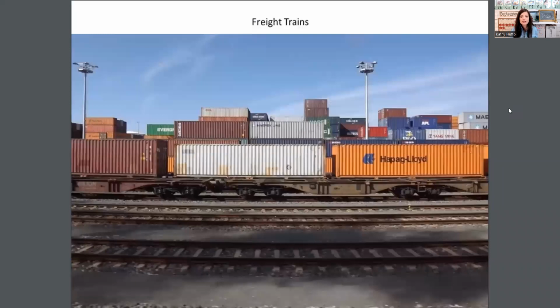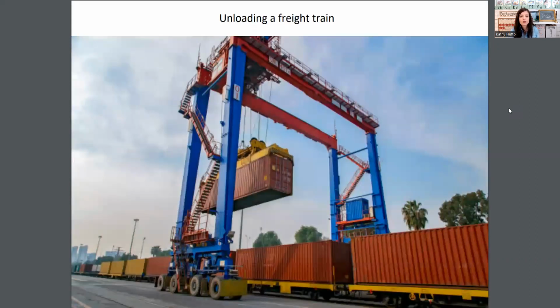Do you see those big giant containers? They are loaded onto the train using a big, powerful, and strong crane. Wow, take a look at that.